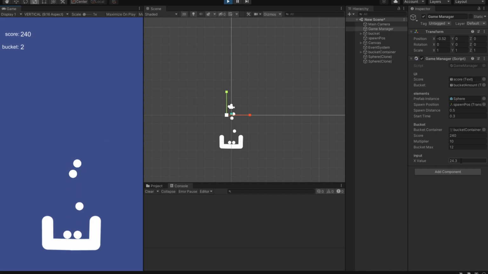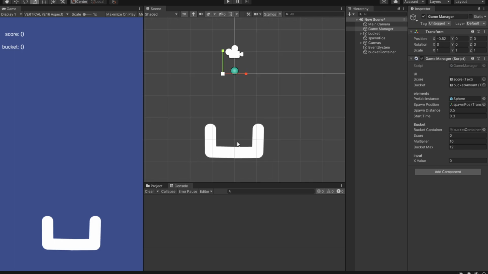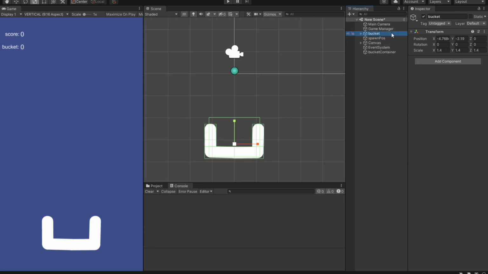As we can see in the input in here, it is showing us the input value. And that's basically all we need to move this around. Now let's try to move this bucket around using our mouse. So to move this bucket around, first we need a reference to this bucket, which is this one right here.